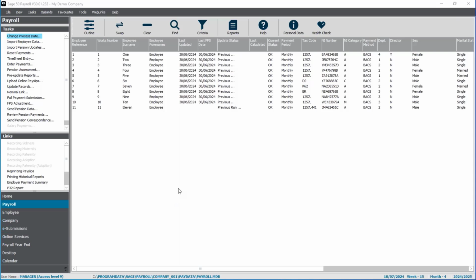Now, as you can see, I'm already logged into Sage Payroll, and we're going to be following the tasks within the Payroll navigation group. So I've selected Payroll down here in the bottom left-hand corner, and you'll see there are tasks that are running from the top, starting with change process date, all the way down to the bottom. So if you're ever in doubt as to what order you complete your tasks in, a good rule of thumb is you start at the top and work your way down.